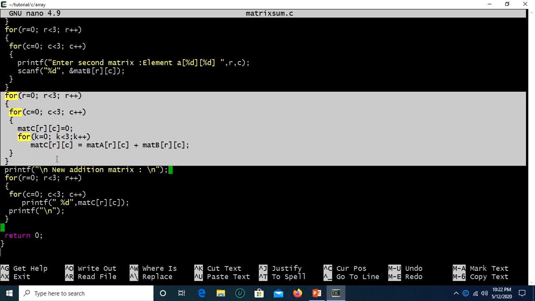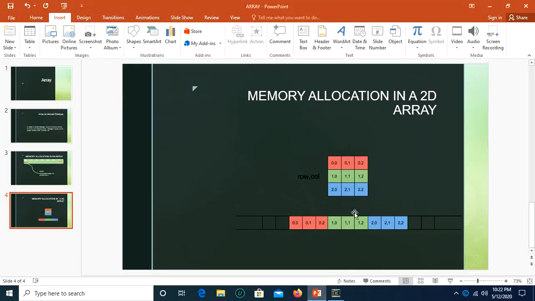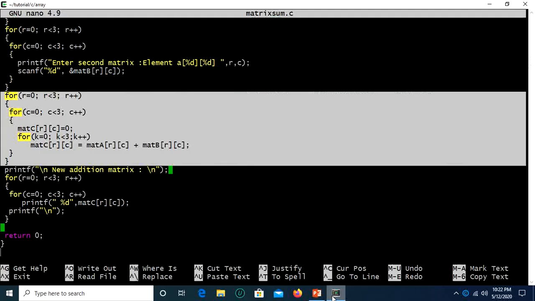Similarly, it will happen for 01 and 02 and 20 and 21 and all the rest, as you can see. It will happen for all the addresses, all the locations, for 00, 01, 02, 10, 11, 12 and so on, and they should be added together and stored in the corresponding elements of matrix C. Now the addition matrix we can just print.